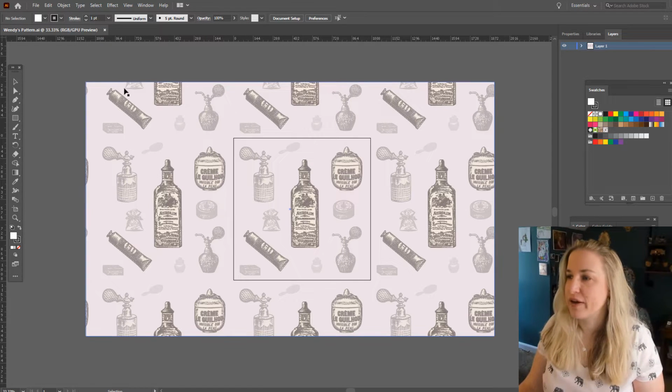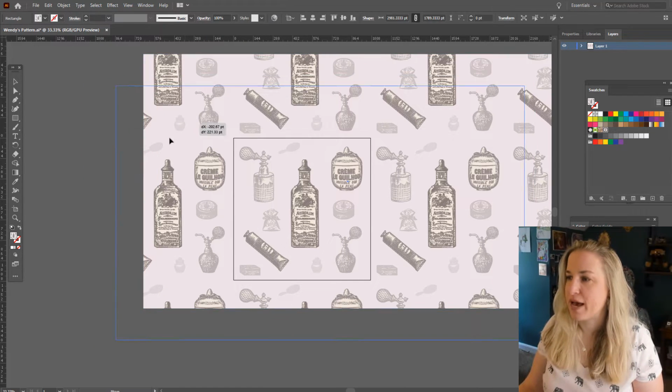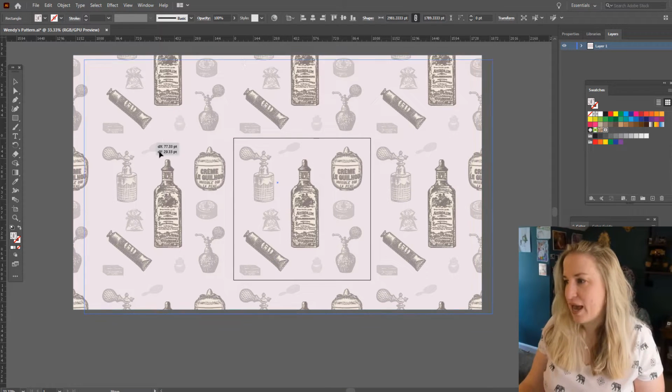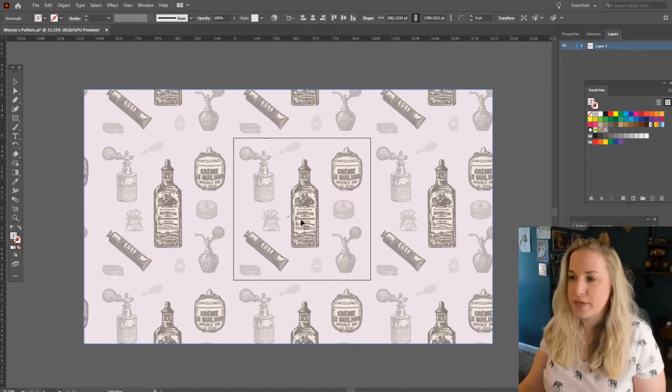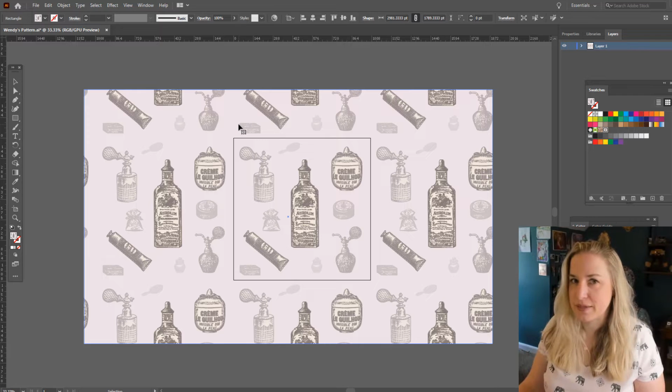So this is going to be our final look. This is what we are after to have a repeating pattern in Illustrator and what that's going to look like. But before we can even get started with this, let's walk this back a little bit and talk about where these images even came from.